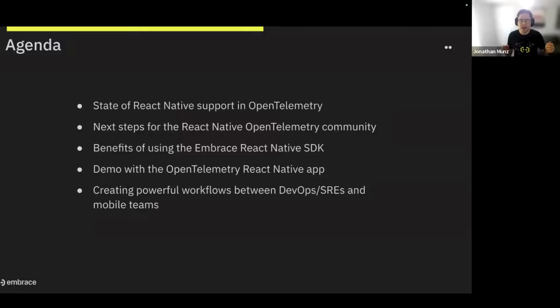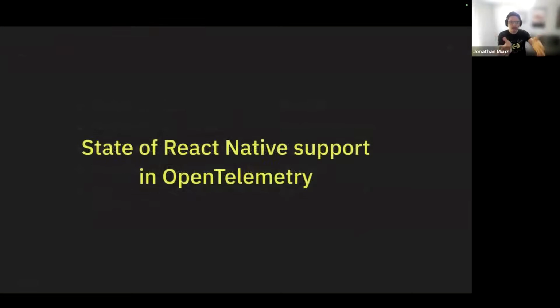And connecting that all together, we'll show how by having both your client-side mobile telemetry and server-side infrastructure sending data to the same place, you can enable some pretty powerful communications between your different teams. But first, I'll hand it off to Flor to tell us what is the state of React Native support in OpenTelemetry.